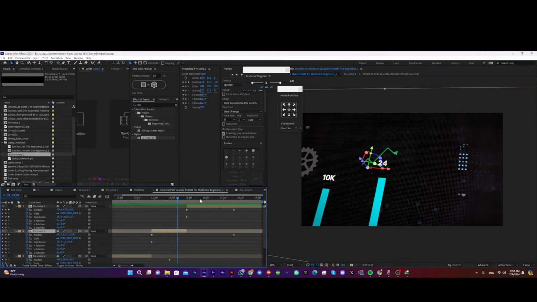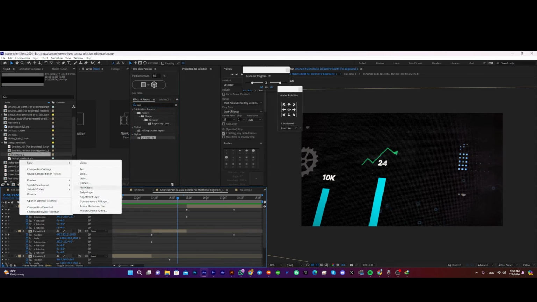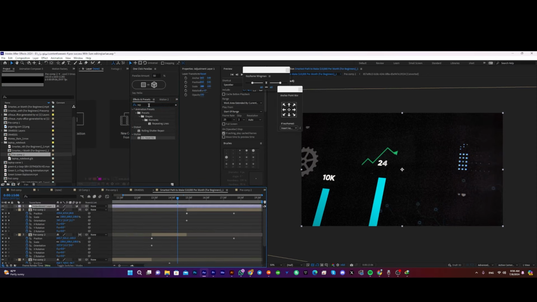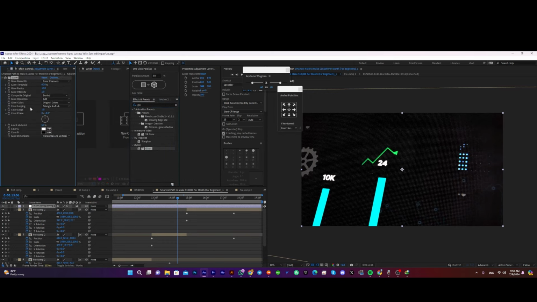The final thing, which is a spicy thing, is to make it look better. So I'll just add a new adjustment layer and start doing like a glow effect, trying some effects that will improve the look.